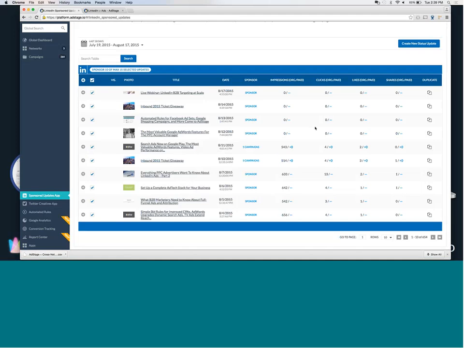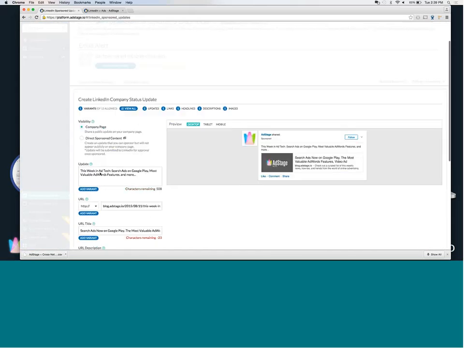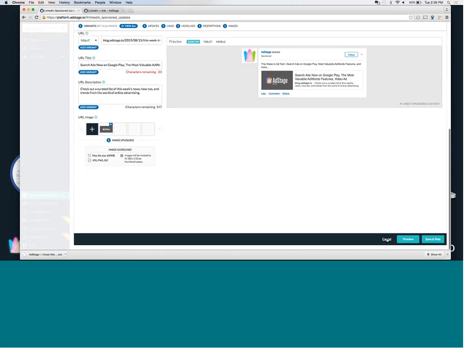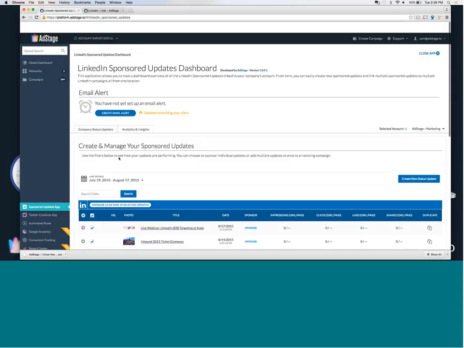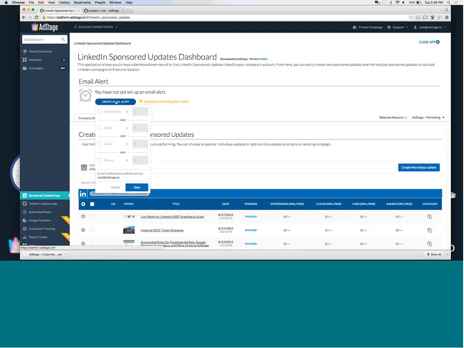And you can even take your top performing updates. So let's look at this, there's this update that we have here. It's performing quite well organically. Let's actually duplicate it, turn it into a dark post, and now add it to campaigns. So there's a variety of different workflows that you can use to save a lot of time. And that's kind of our goal for the AdStage product. You can even create alerts to let you know when an organic update is performing very well and then turn it into an ad. And of course, you have analytics and insights.